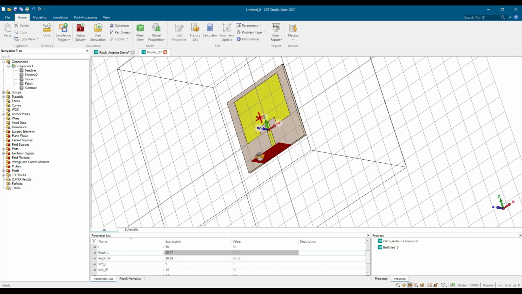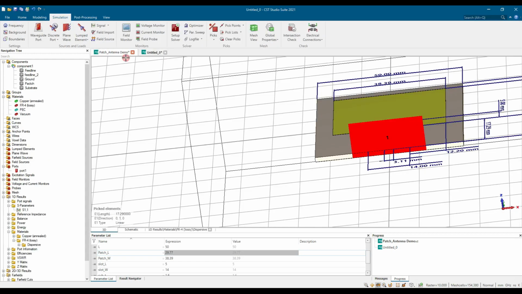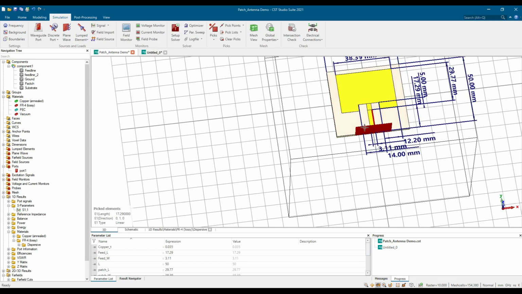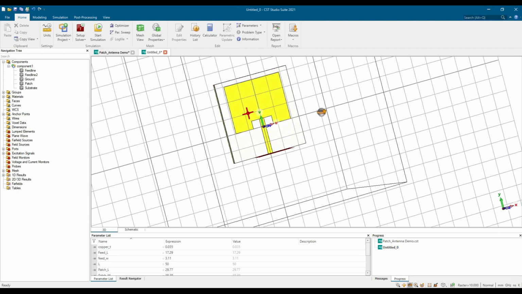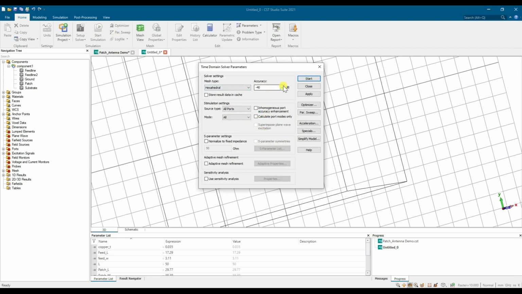Okay, now it looks good. It's almost the same as the design here. Next we can click on simulate, and then choose the accuracy. We can make it 30. The lower the more accurate, but 30 is enough. And we only have one port, so we can just click on all ports, because there's only one port. Then click on start.